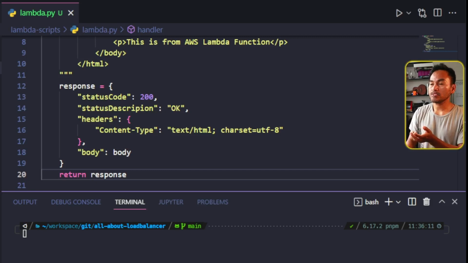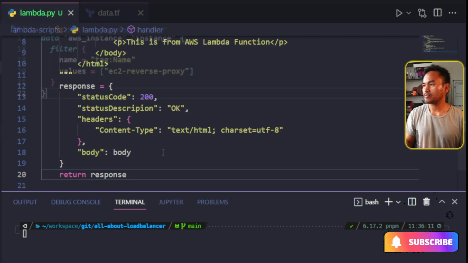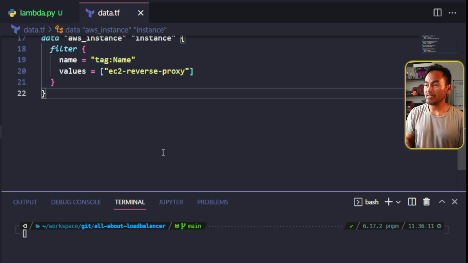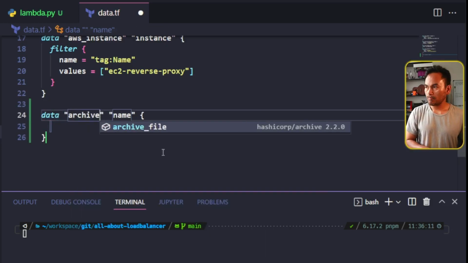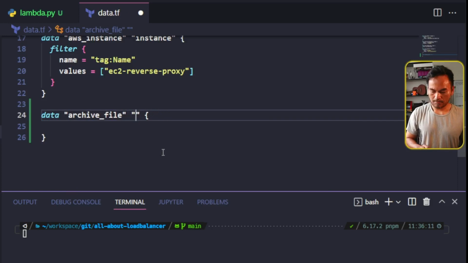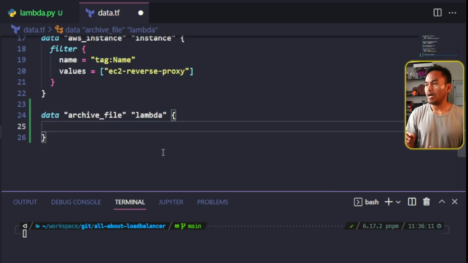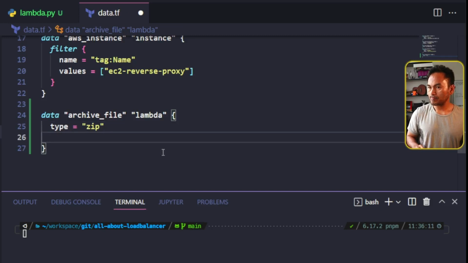And now, I will start writing the necessary infrastructure code to push my Lambda function into AWS. So I'll start with setting up the archive file that will compress my script. So on my data.tf, I will set up an archive file block. I am going to set the type property to zip, and set the source file property to point to the location of my Python script.